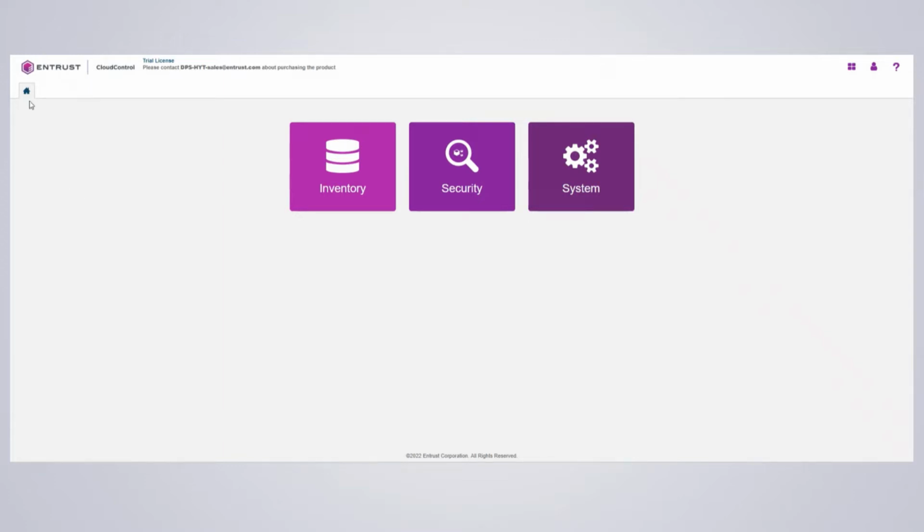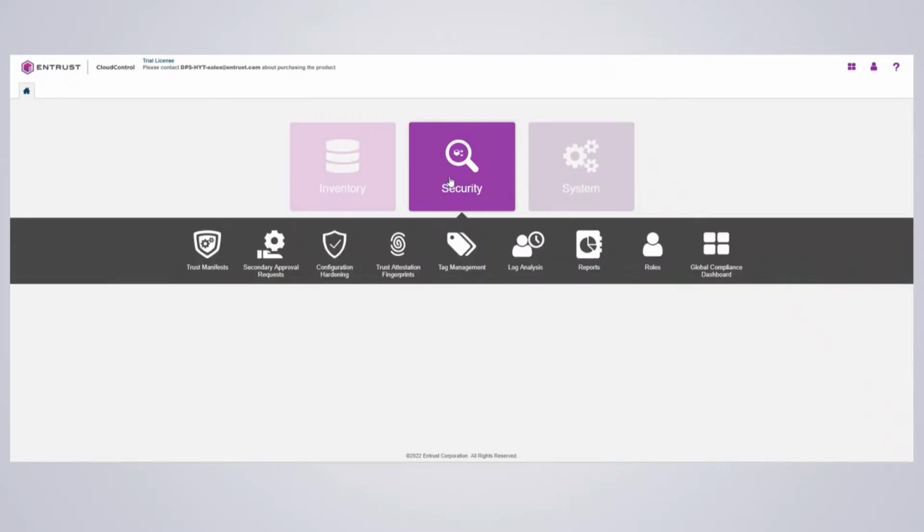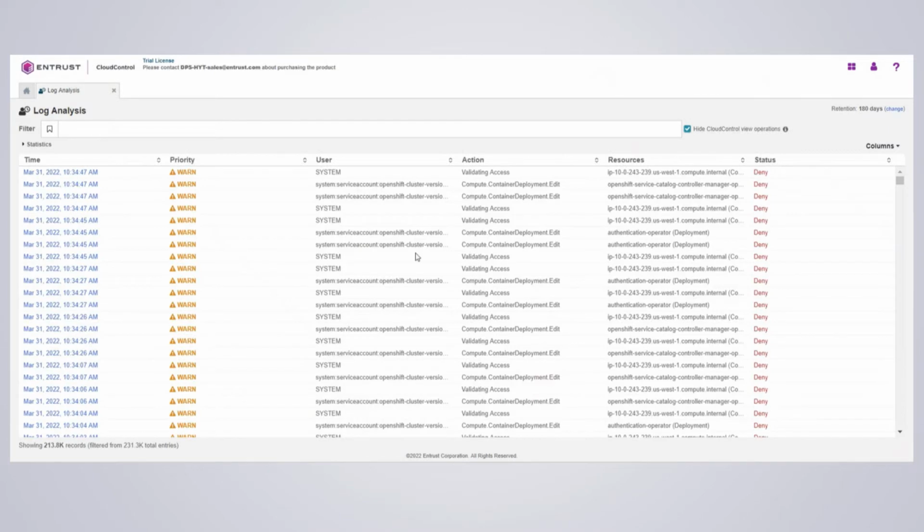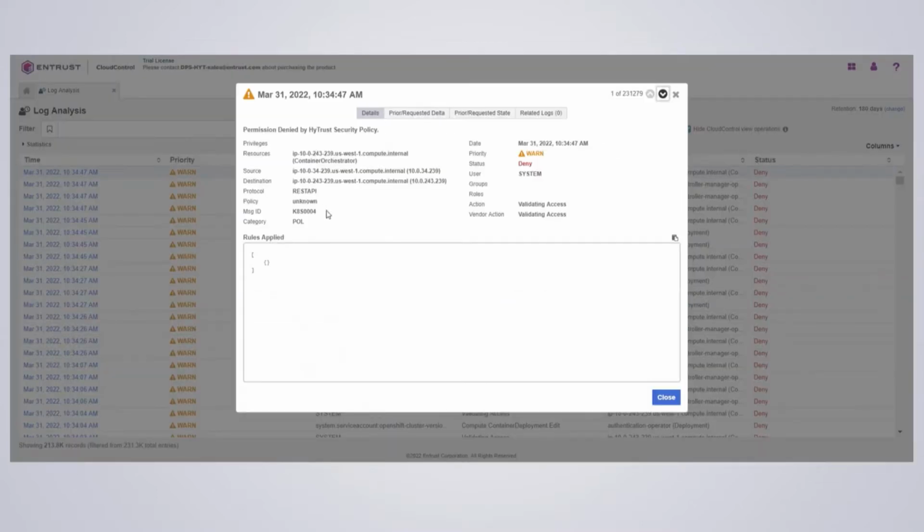So we're going to go to the Home tab, we're going to click Security, and we're going to do log analysis. And you're going to see here that we have the denied errors that happen when we try to create the cluster. So I'm just going to go here, and here is permission denied by high trust security policy. Okay, it's a system error. You can see the cluster and everything.